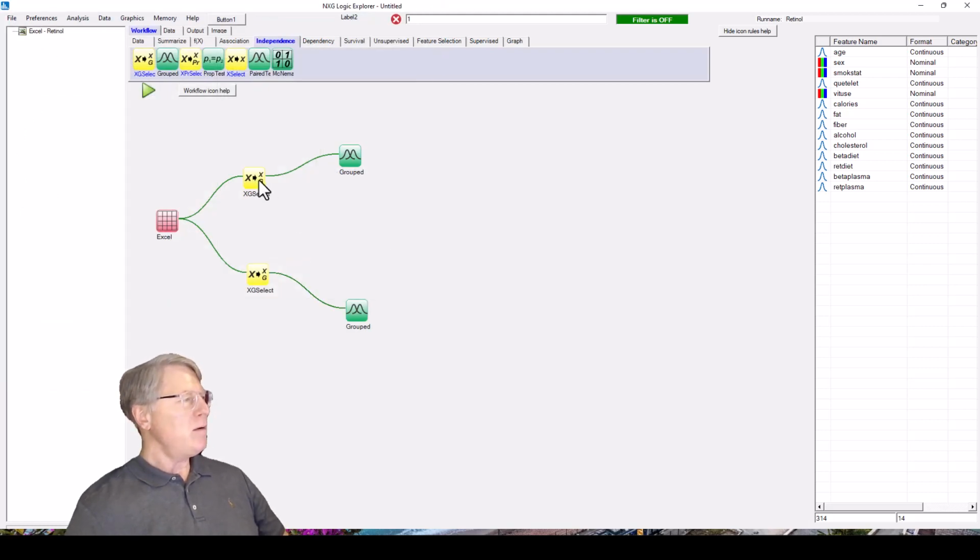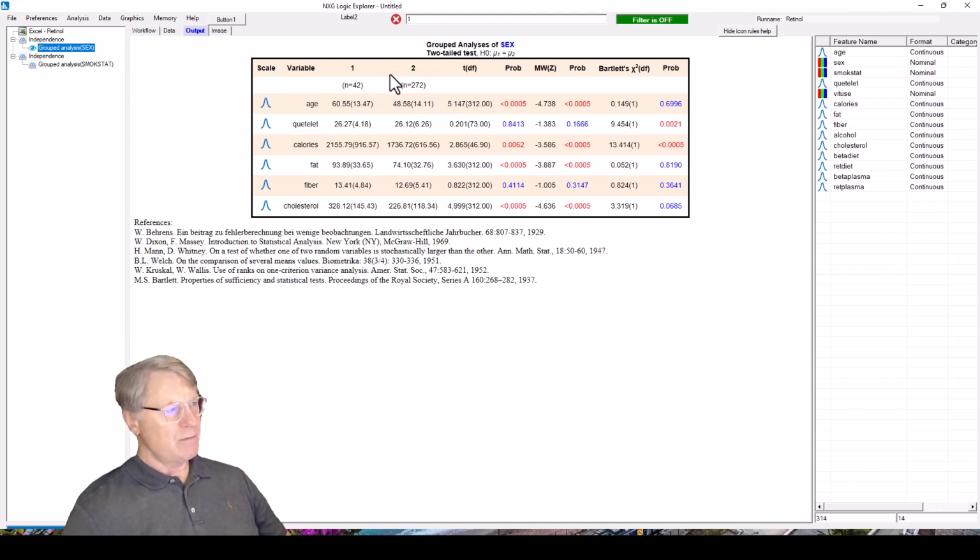So we are ready for the runs, and we can just click the run icon here, and both of them will run. So they've already run. So here are your 2 groups for gender, and then your continuously scaled variables, the variable name, the means, standard deviation for each group, the test statistic with the degrees of freedom, and Bartlett's homoscedasticity or heteroscedasticity test is run with p-values. So blue p-values are not significant. Red are less than 0.05.